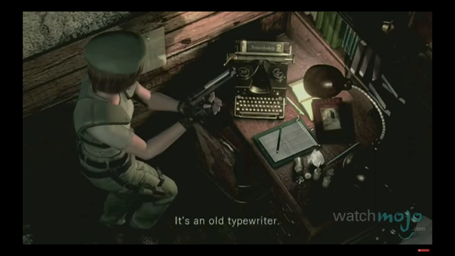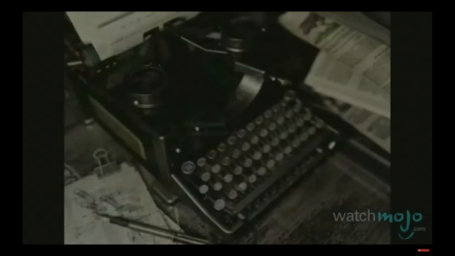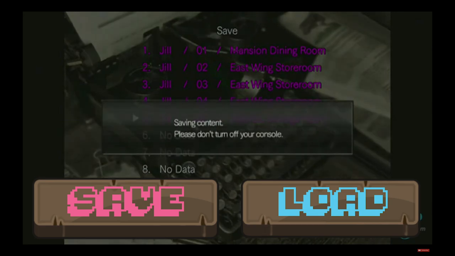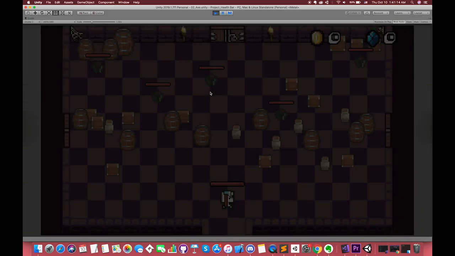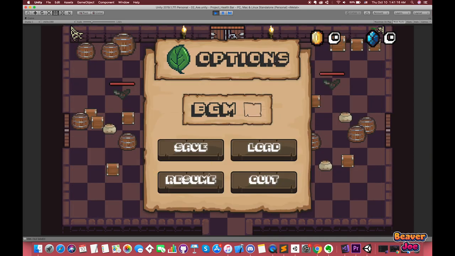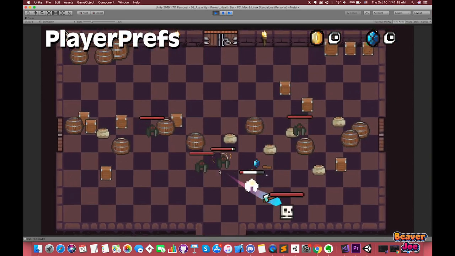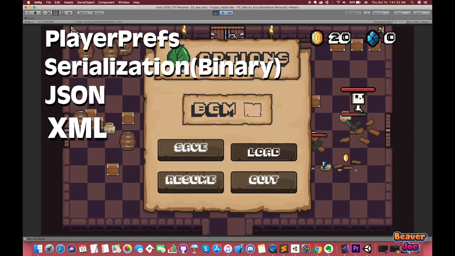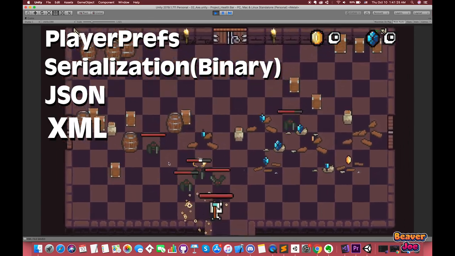Players prefer to keep track of their higher scores and better equipment in the game. Allowing players to save their game is one of the most essential features in your game. In my previous several episodes, we have talked about how to save and load data by PlayerPrefs, Serialization, JSON, and XML. In this episode, we are taking a look at their advantages and disadvantages.